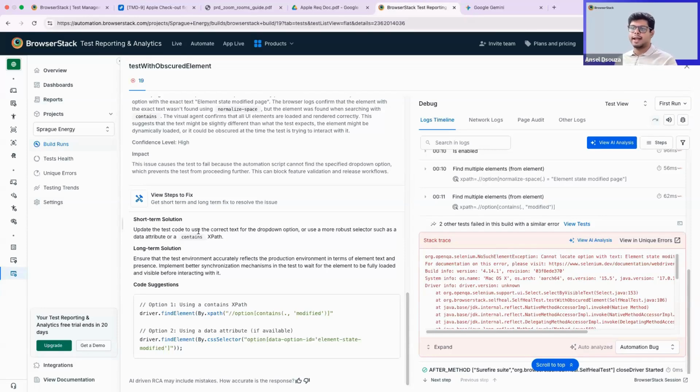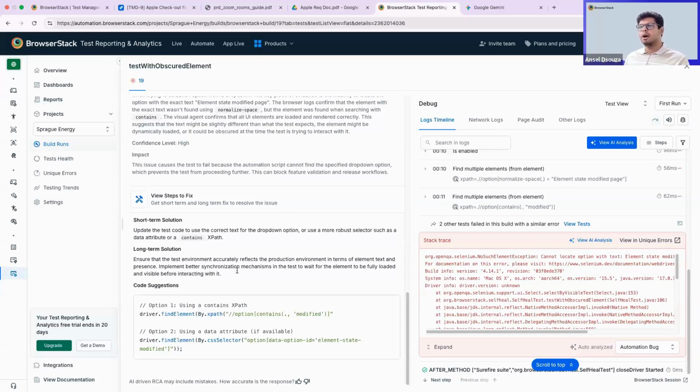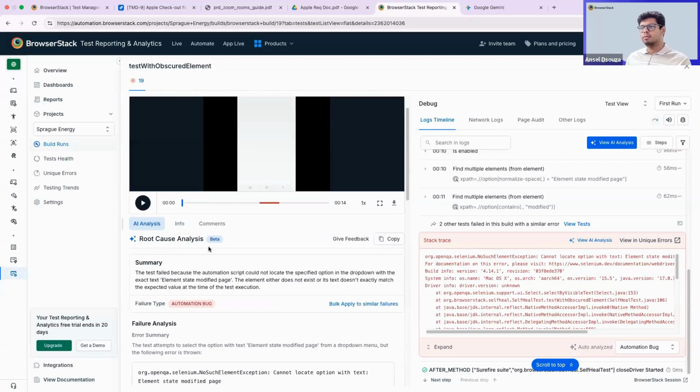If maybe a try catch is to be added, or something else that could help make the test case less flaky, all of that is something which does get covered as part of this RCA agent that we have, making your debugging and your analysis much easier, much more efficient as well.